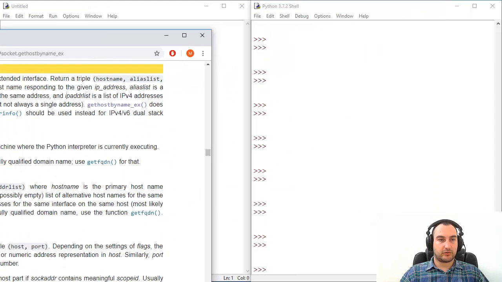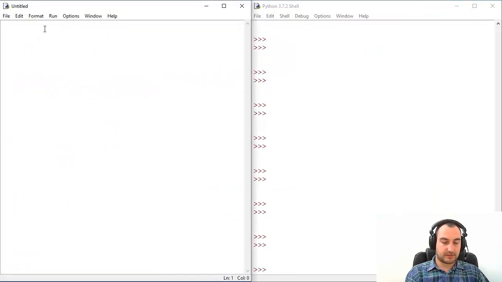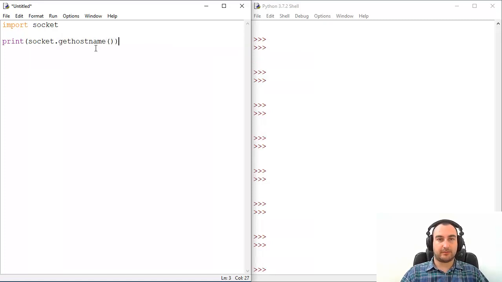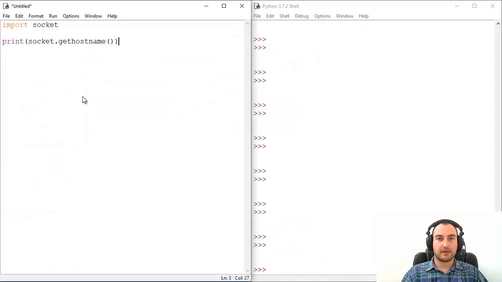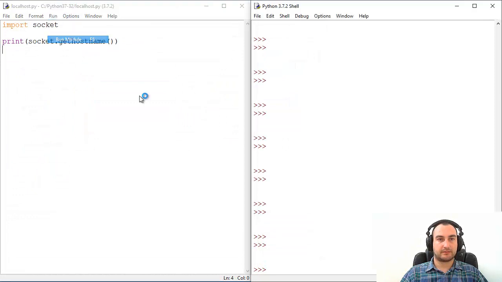Okay, so yeah, let's import socket. The thing is really simple. We will just print socket.gethostname, and you don't need to pass any parameters because you're dealing with sockets with localhost in this case. So yeah, let's save this script as localhost, for example. Simple stuff, and let's run it.